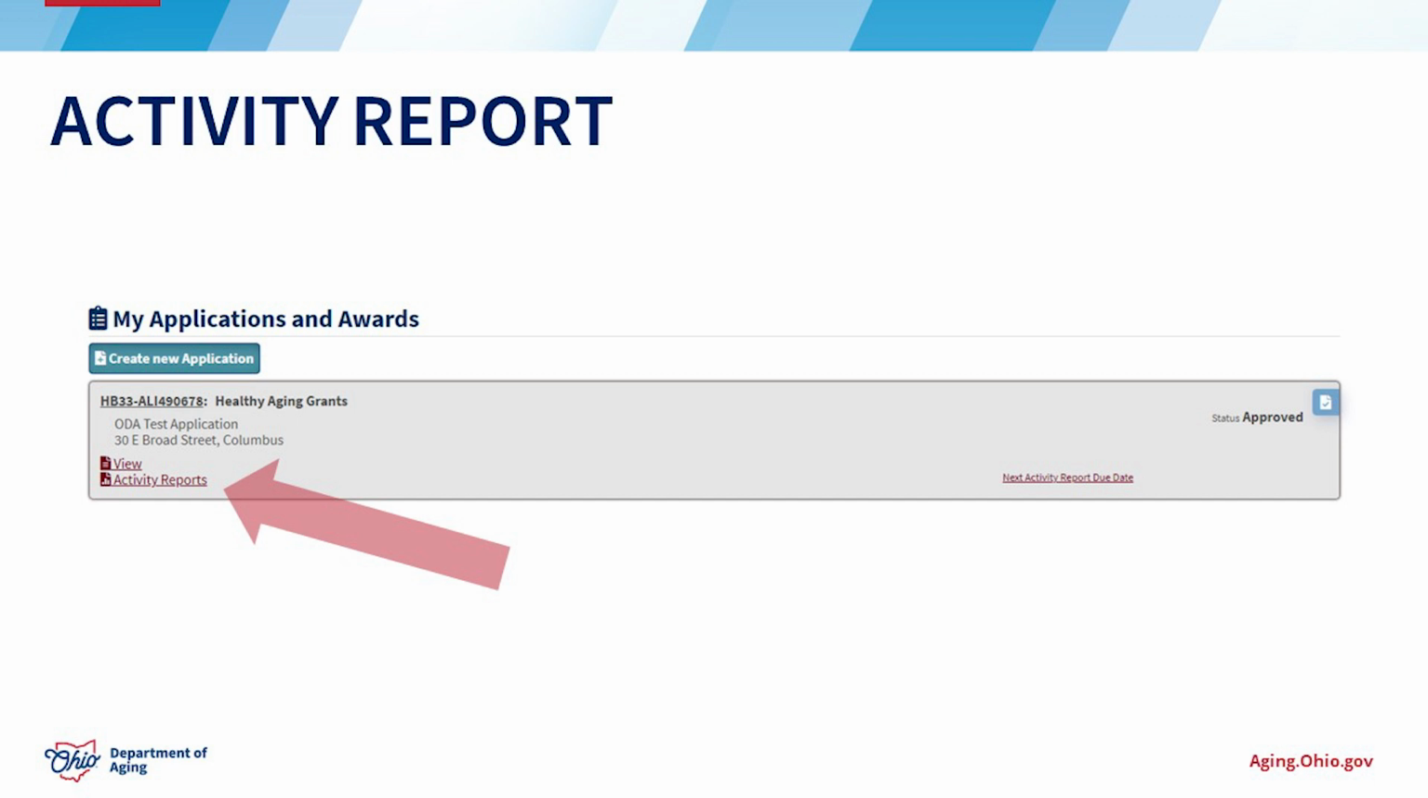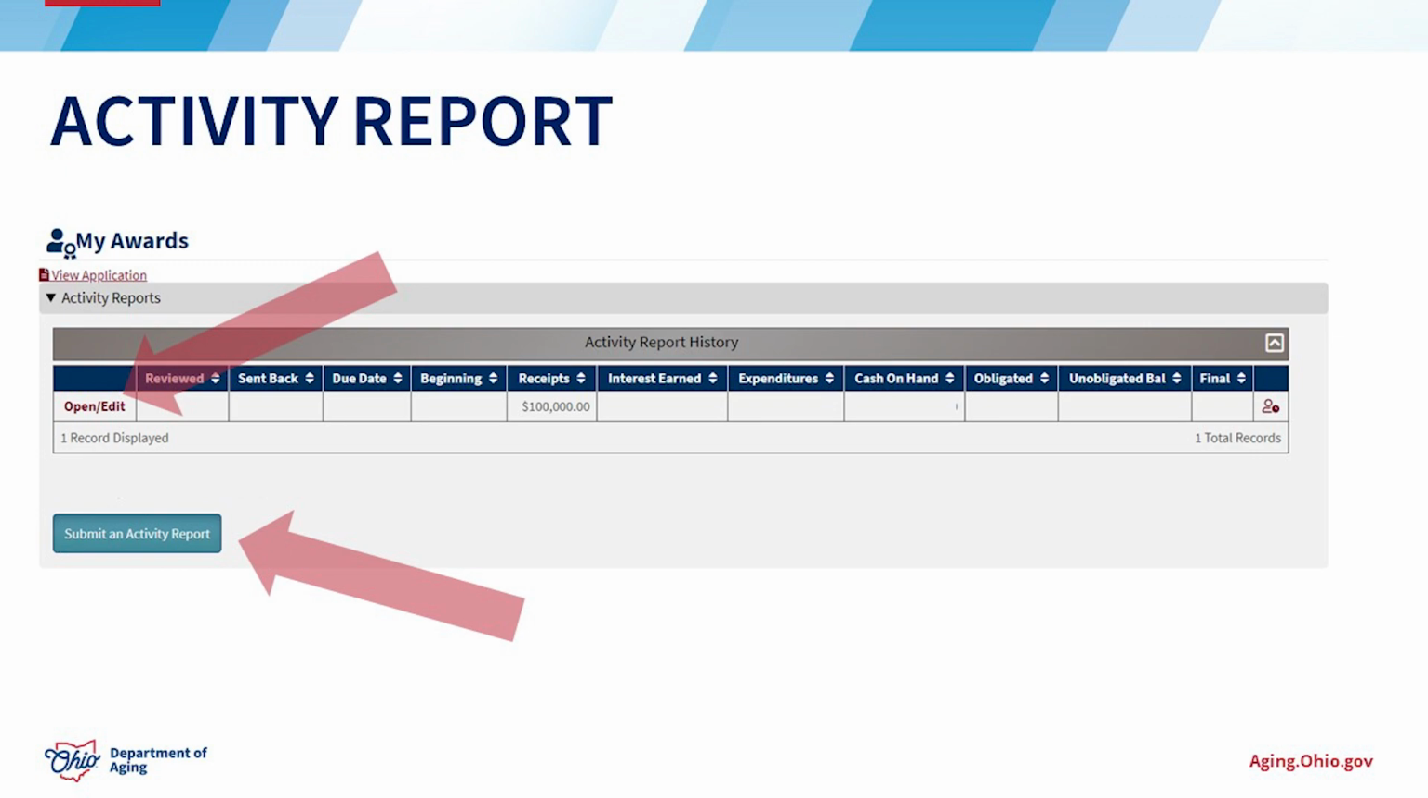Simply click the hyperlink that states Activity Report. Here is what you'll see when you open your activity report for the Healthy Aging Grants. Each report you submit will be listed in its own row. So to start your activity report, you'll select Submit an Activity Report.